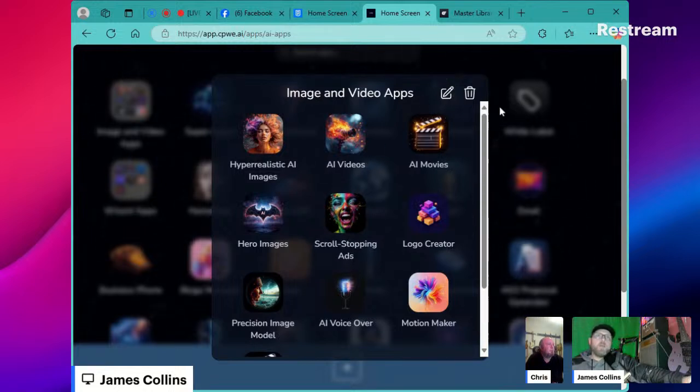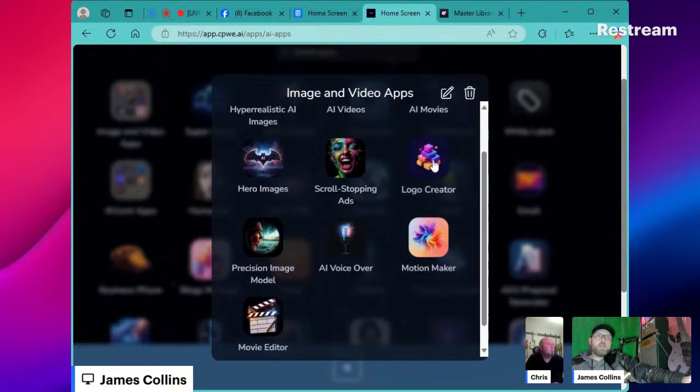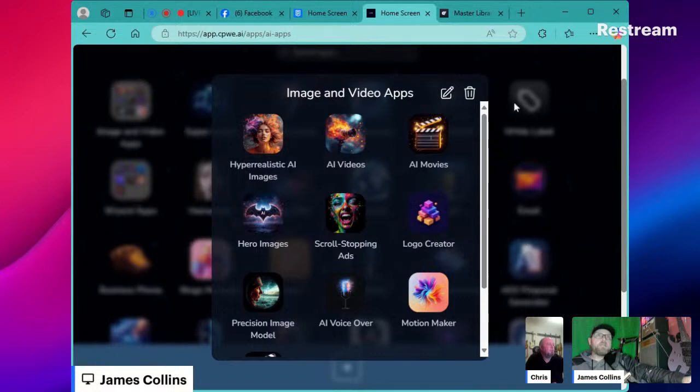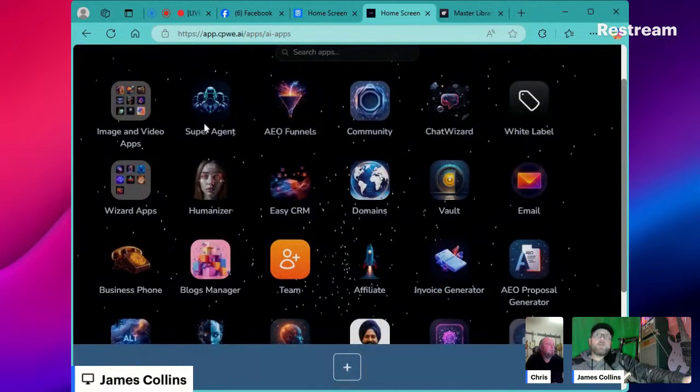This is just one folder of the tools. This logo creator, I've used it multiple times. Hero images, used it multiple times. You put in a prompt, it's just like if you went out into a different place with AI tools and tried to do this, but these are all in one spot. This is just one folder.